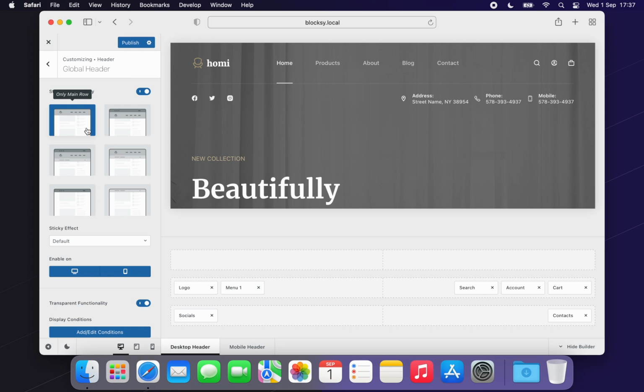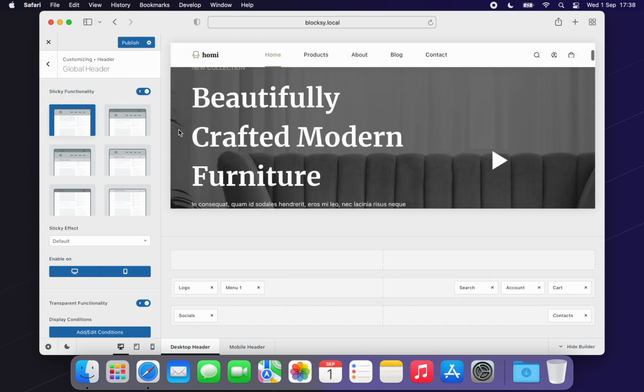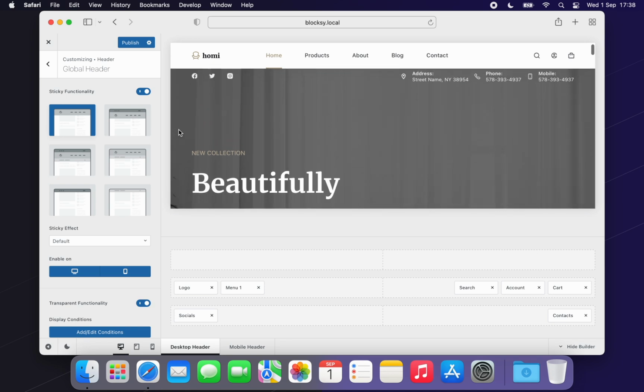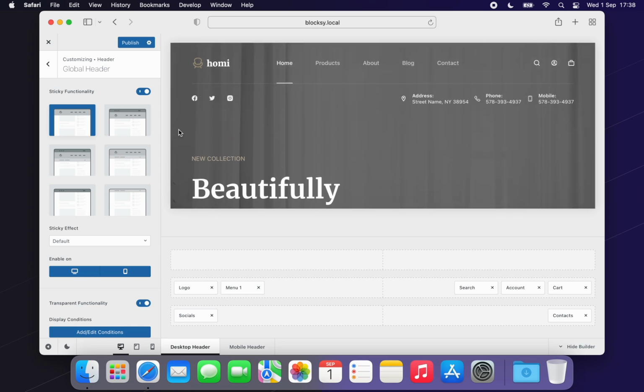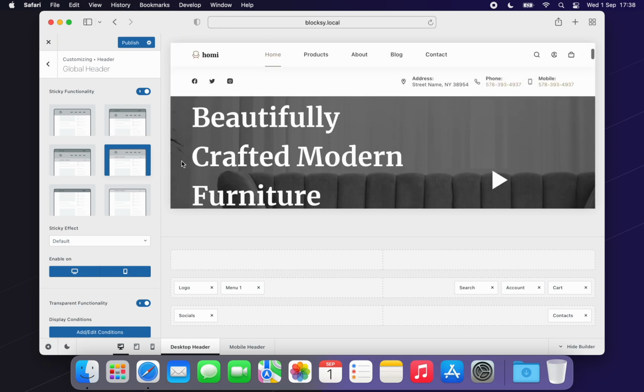By default, only the main row is set to remain sticky, and as you can see, the bottom row disappears when the user scrolls down the page. But of course, you have the freedom of choice, and you can change that. Notice that if we switch to the main and bottom row, the bottom row information remains present on screen as well.